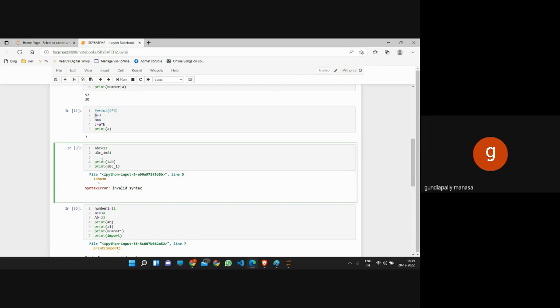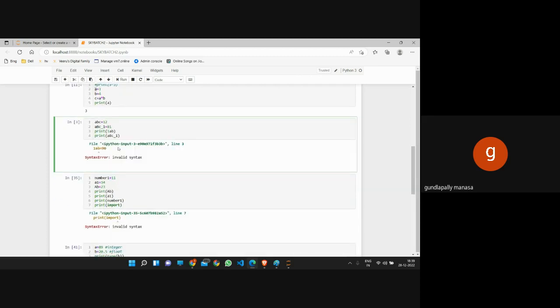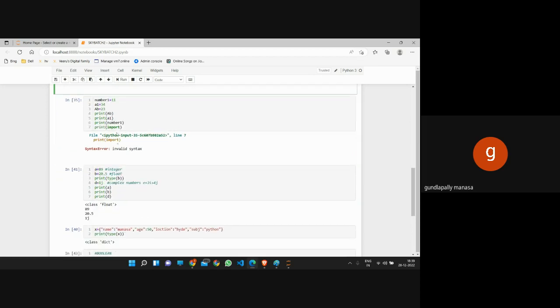And another rule is we cannot use any special characters. What are the special characters? For example, at the rate, hash, dollar, percentile, exclamation mark. So these are all special characters. We should not use special characters. And the last one is keywords. Keywords cannot be used as the name of an identifier. So this we have discussed.